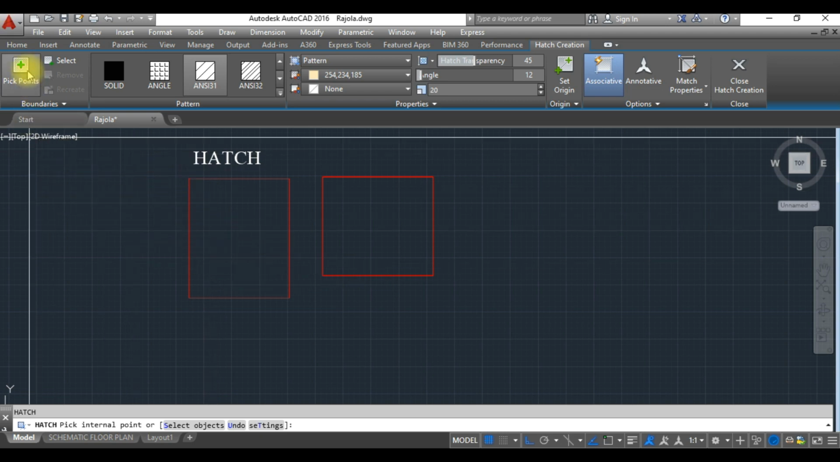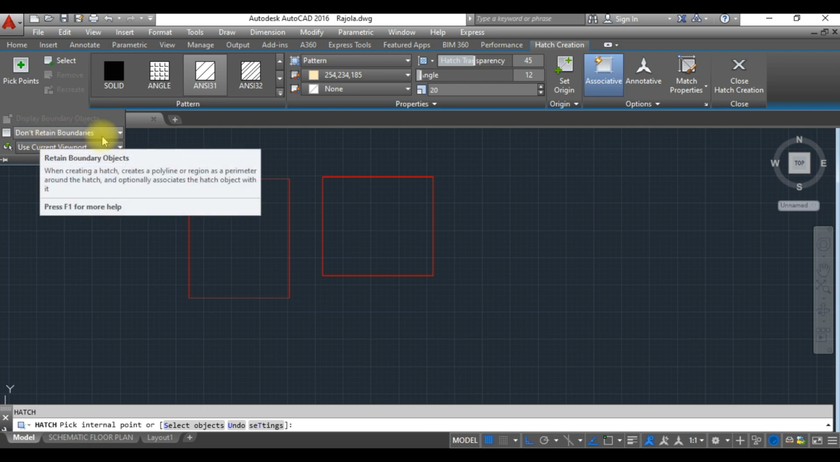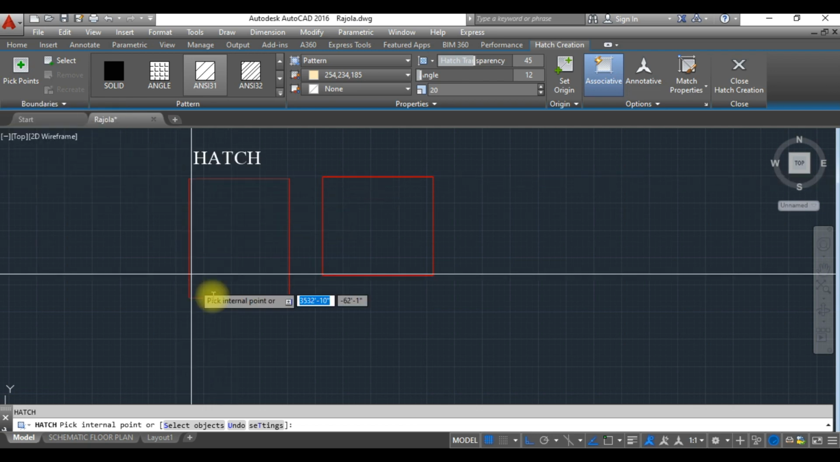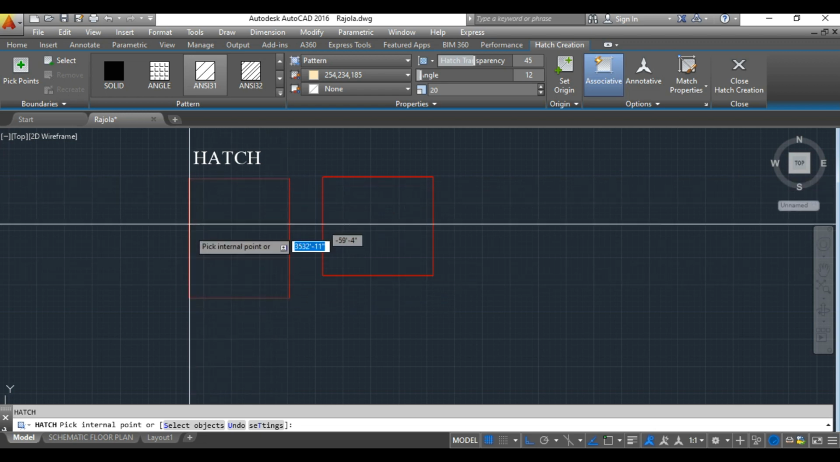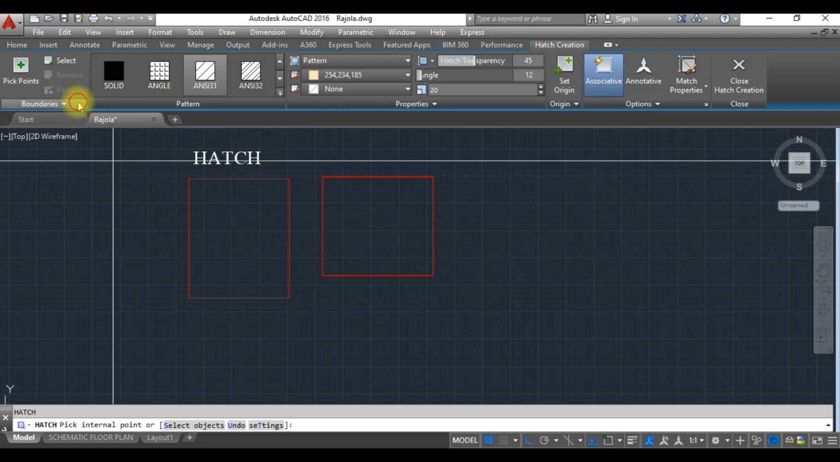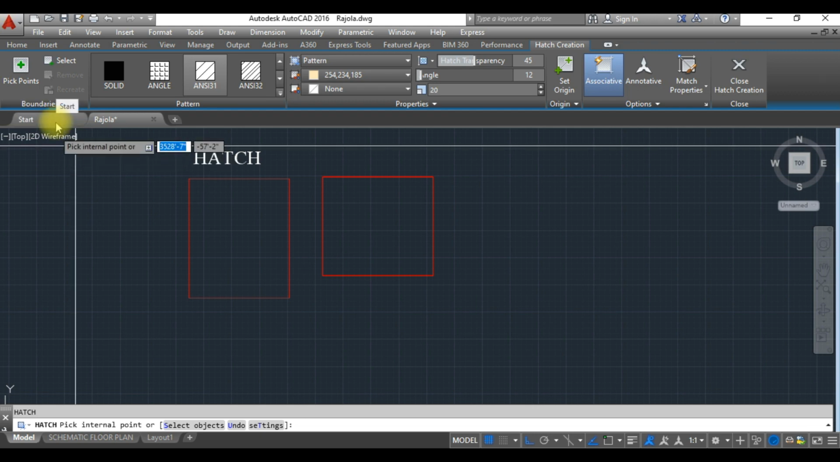So the first one is pick points under these boundaries. As I told you, don't retain boundaries means it is not going to retain any boundary on top of this red rectangle. If you want that boundary also, you can choose retain boundaries as polyline, or you can retain it as a region. If you want, you can go with those two things. If you don't want, you just leave it as it is, right? The second one is this column, we'll talk about it a little bit later.